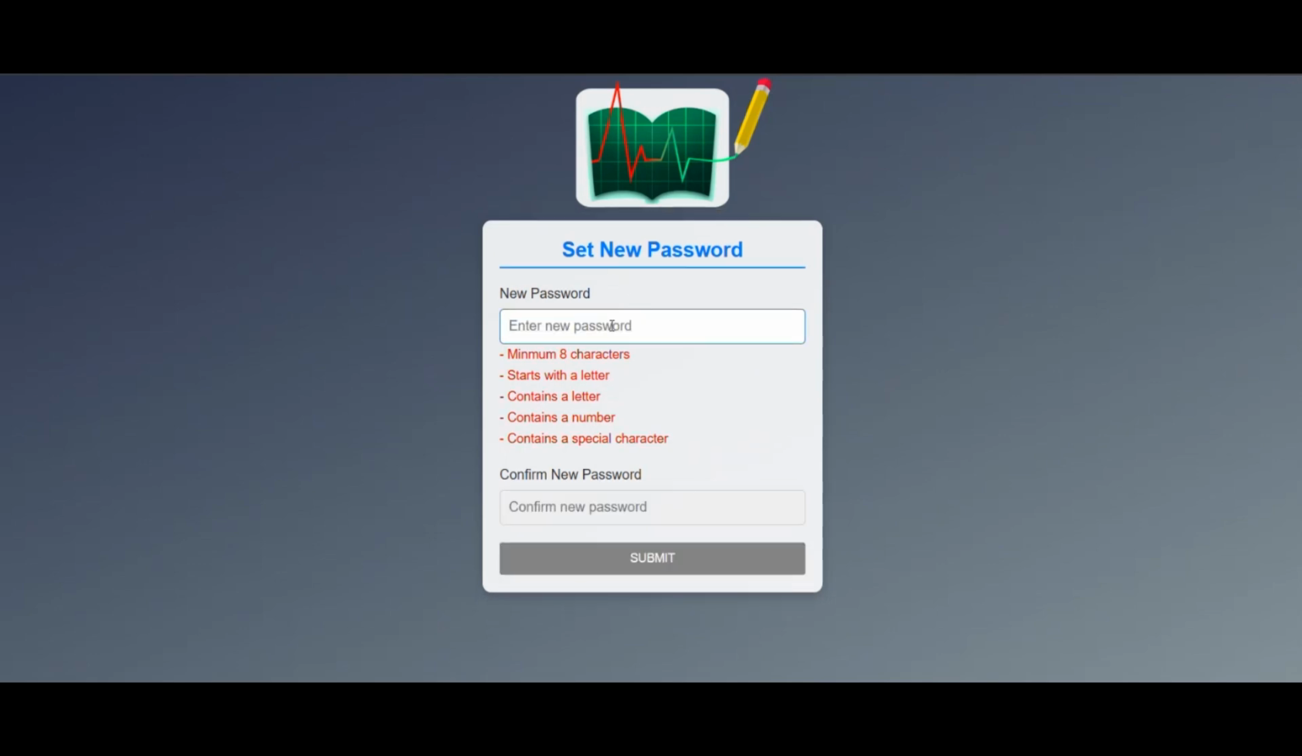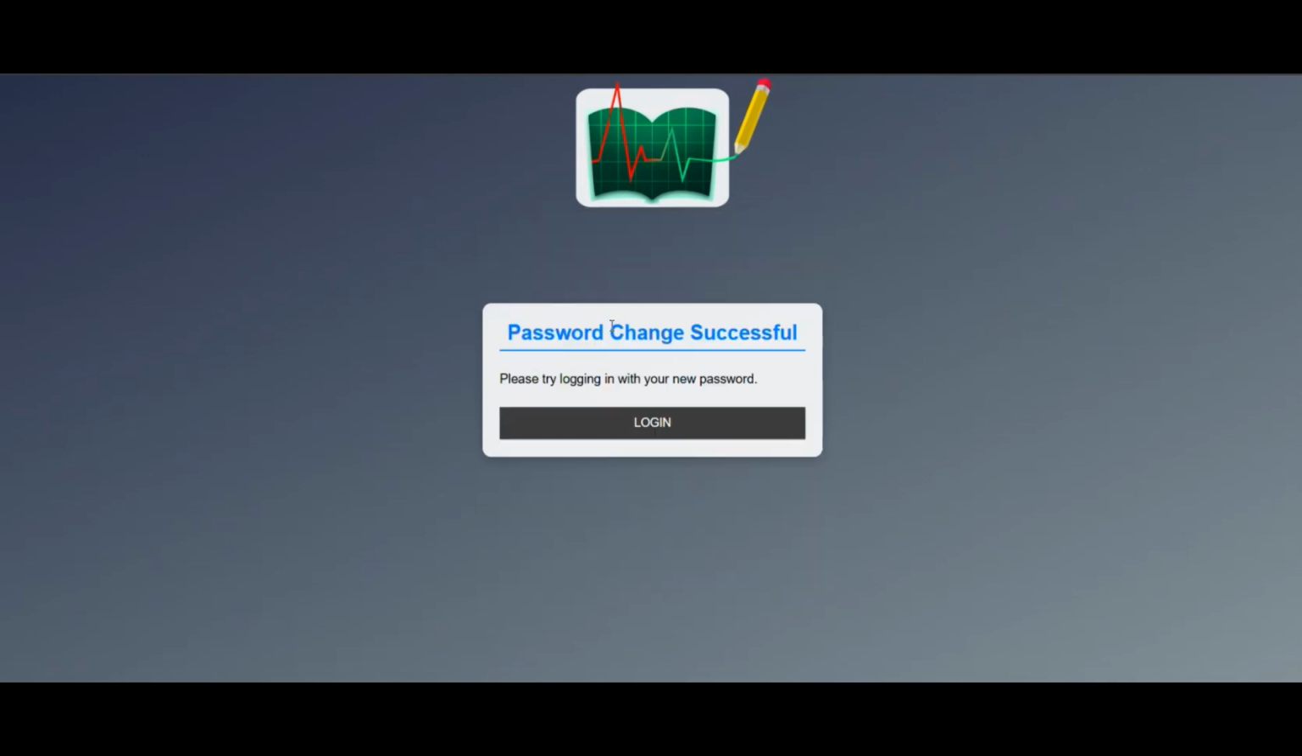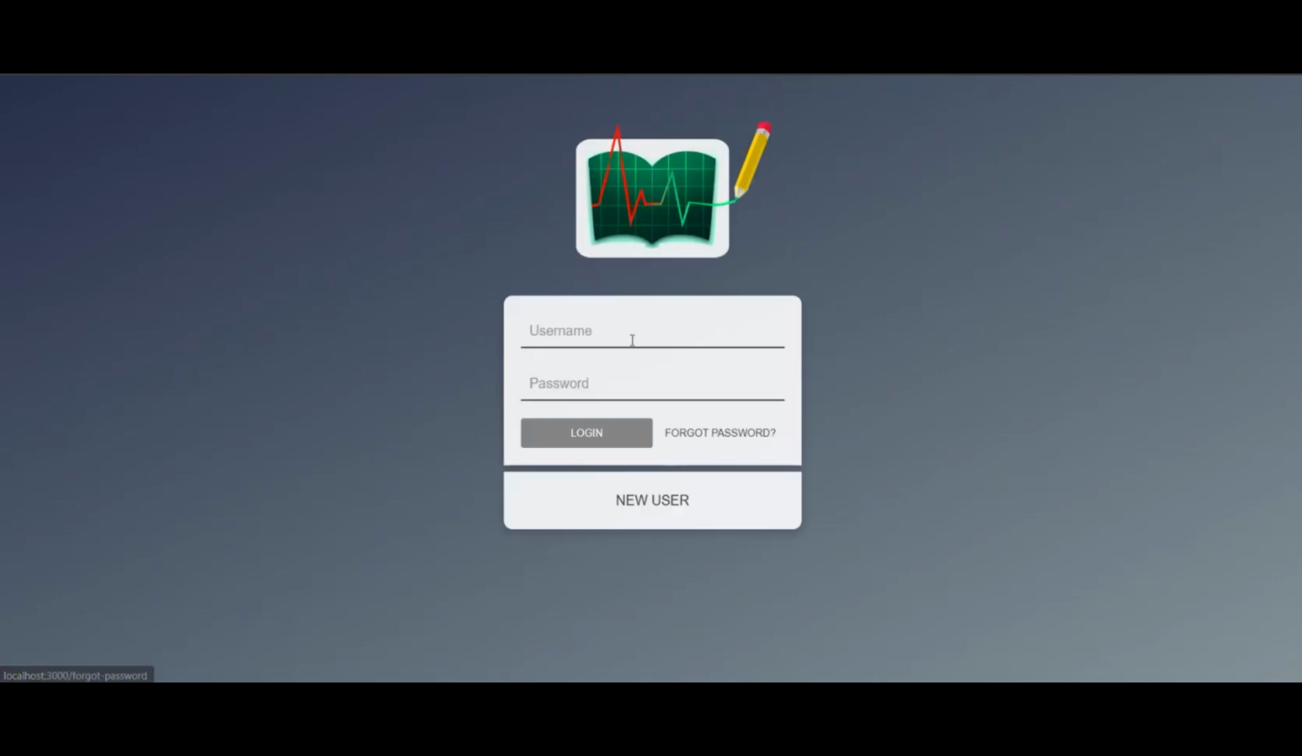But if I go ahead and create a new one, I'll get the appropriate successful password creation message, and I will have a new password for the system. And there we go. We get the message password change successful. And then they'll be prompted to log back into the system with this button, which will navigate them back to the login page.